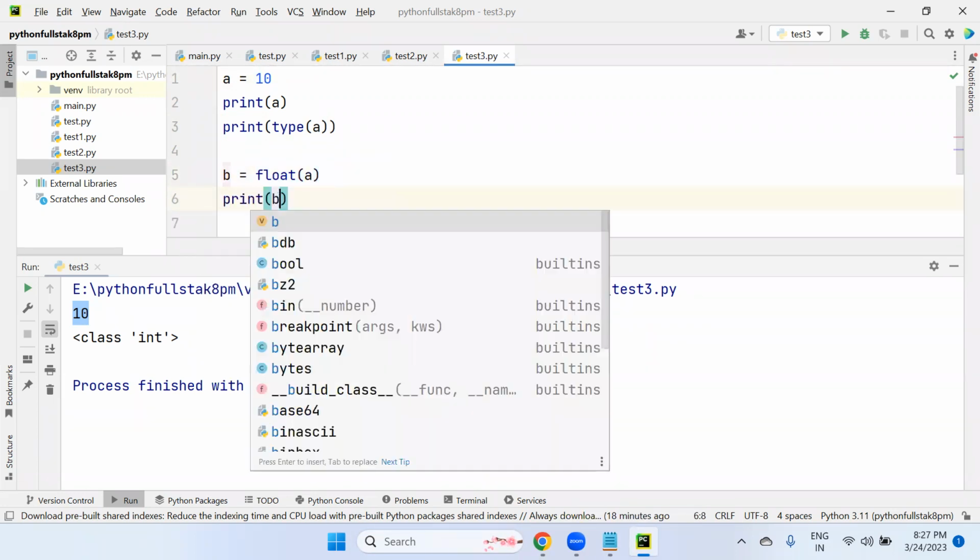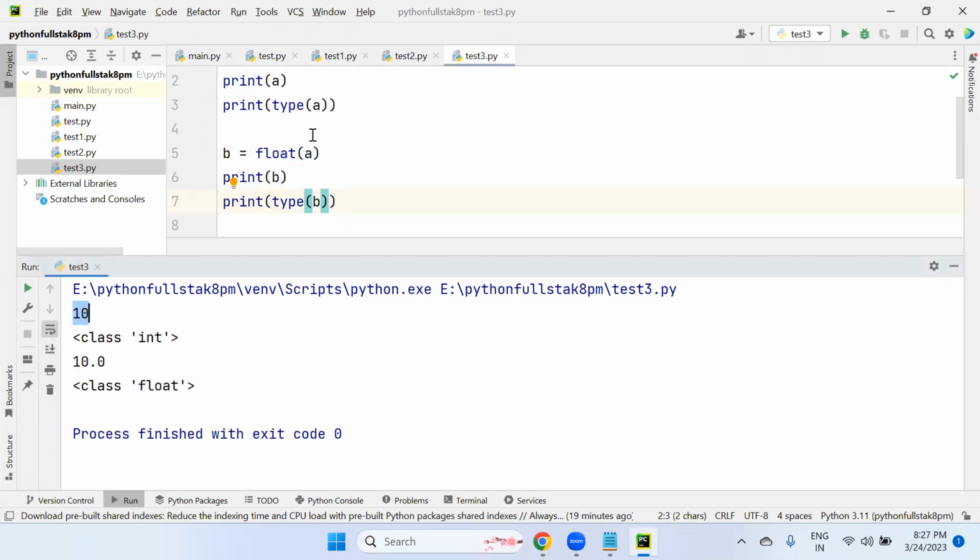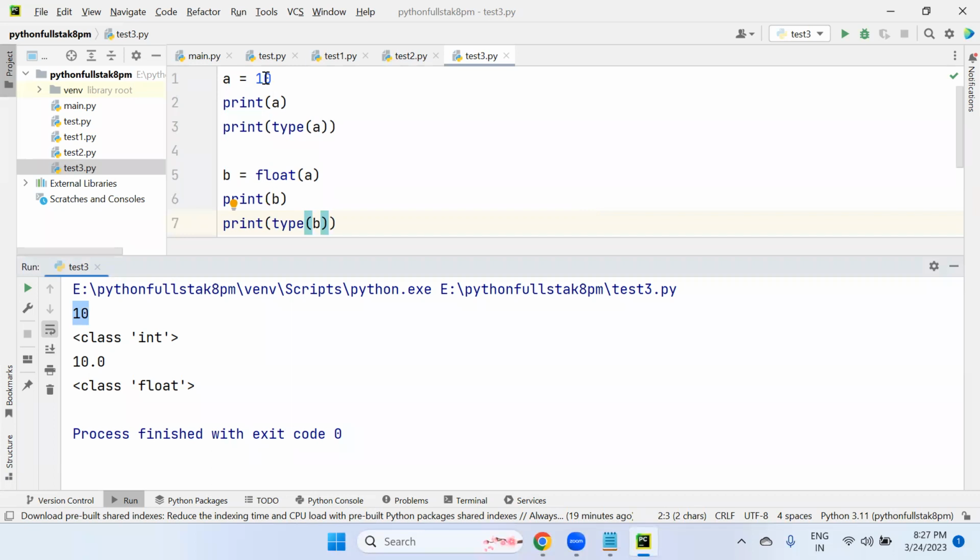Just try to print B and print type of B. Simple. Once I run this, look at this. Initially, the value of a is 10, integer type. After that, I convert this a value 10 to float. The float value will be stored into B. We are printing float value 10.0, and the type of B is float type. Just for confirmation whether it is converted or not, so we get this confirmation. So we are converting from integer to float.